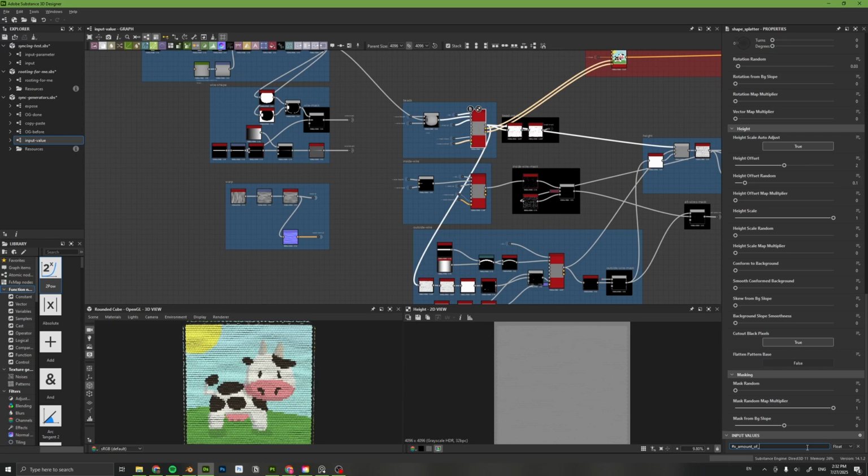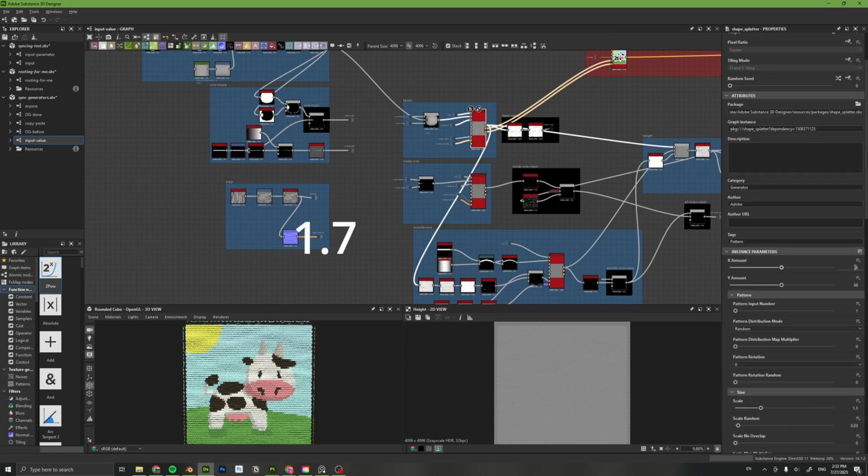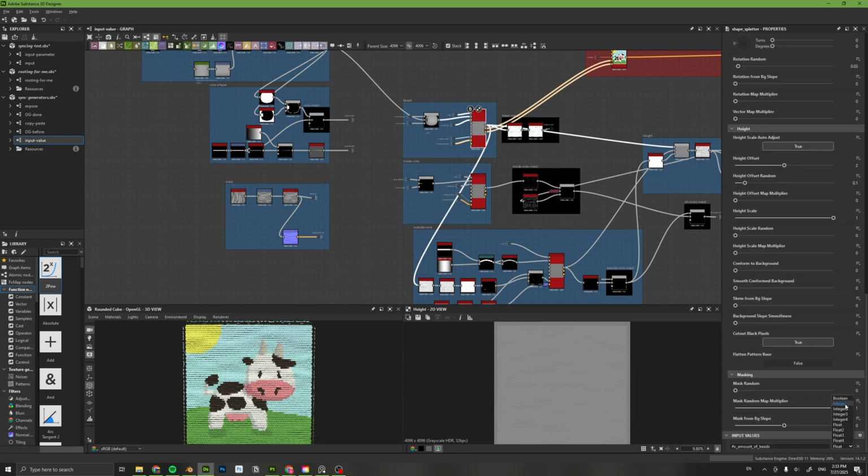If you are looking to input a full number, as in 1, 2, 3, you need integer. If you need numbers with decimals, you want a float. In this case, the amount of tiles on an axis is an integer, so we switch from float to integer.